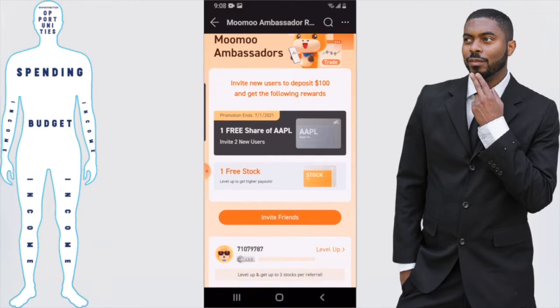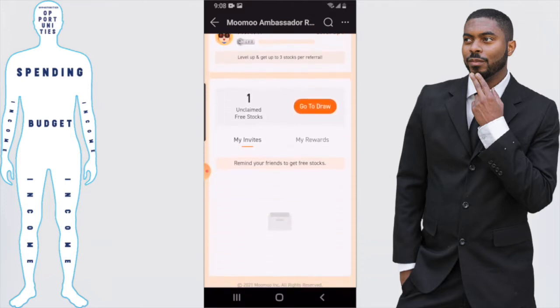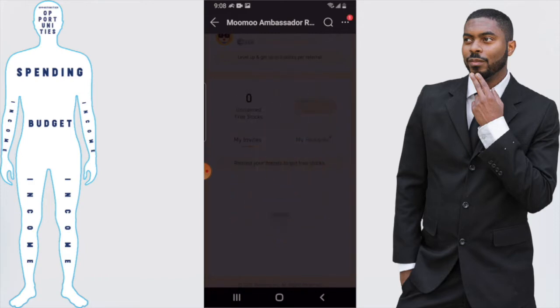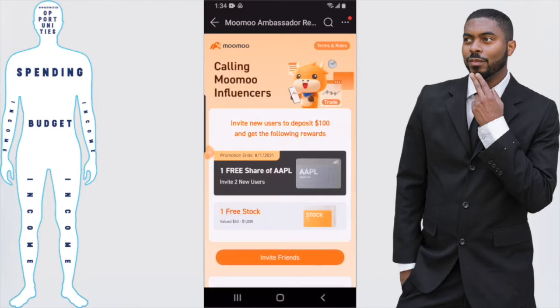So we want to scroll down, and if you have any stocks you haven't claimed, you're going to see unclaimed free stock. Click on go to draw. Just tap this bubble looking machine and it's going to do a spin for you, and it's going to pick a random stock for you. And poof, we see the stock that I was awarded. Obviously yours may be different based on what promotion is going on at that time. I'm going to exit out of that, and now we're going to show you how to actually invite people.